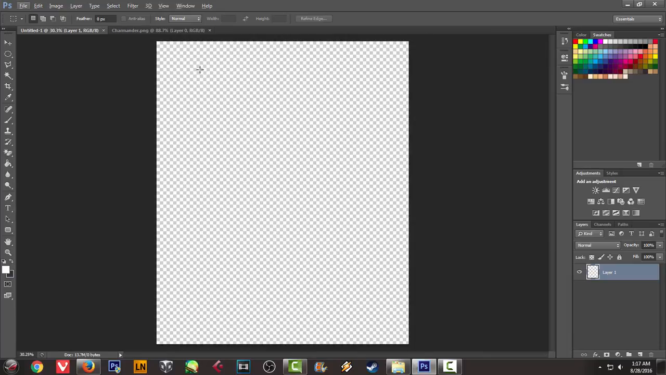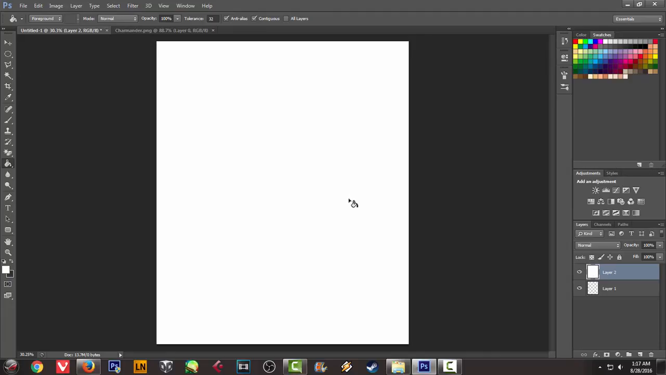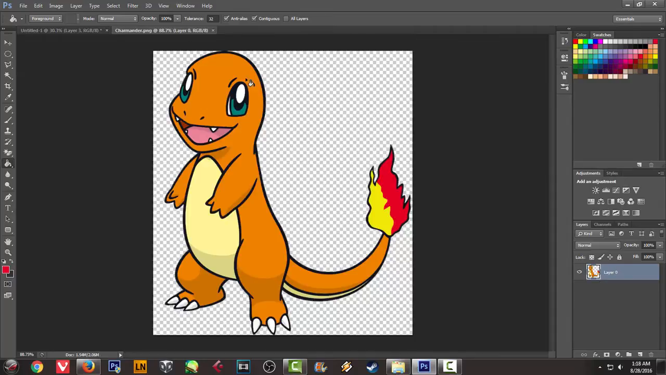Okay, so in order to do that, let's create a new layer and we will just color the background white so that I can do it properly. Then I'm just gonna choose this color here for my sketch. Now we'll do my sketch using only a mouse.